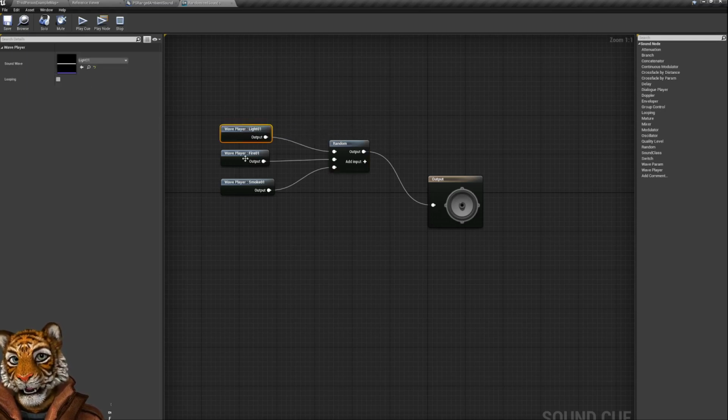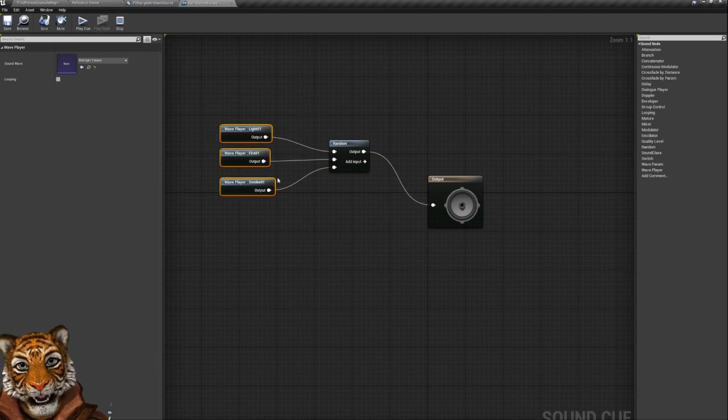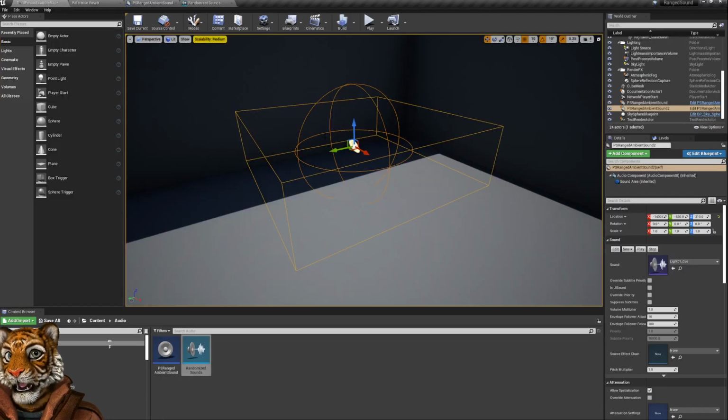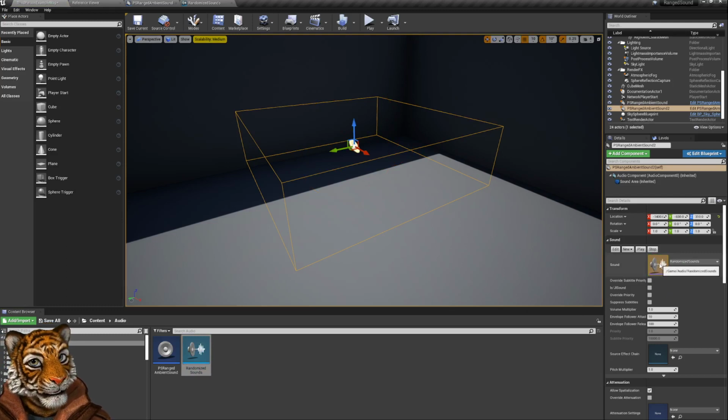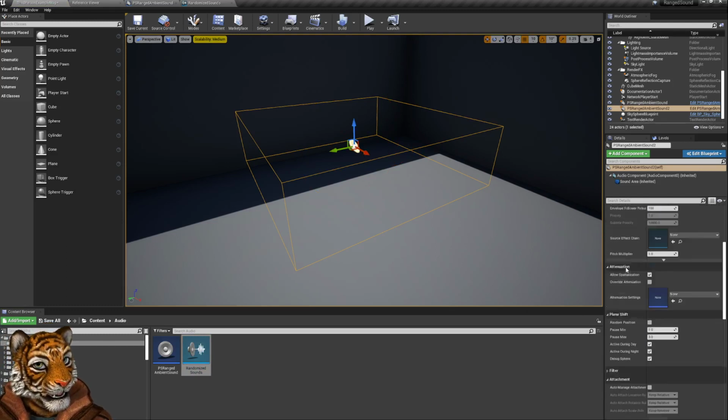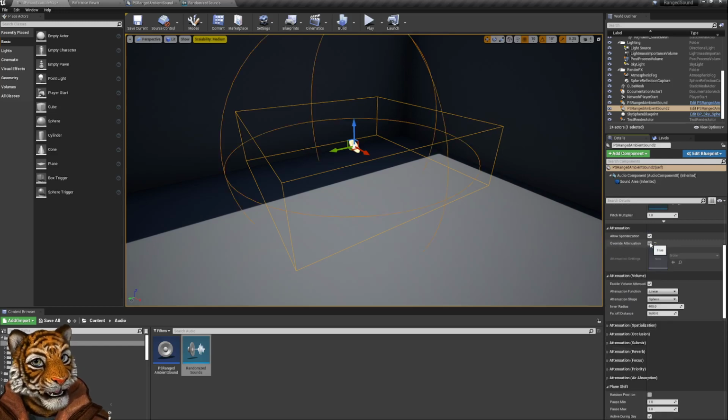And for example, now I use three sounds that sound very different, just to show it in the demo. Here you will have your birds or your frogs or your background ambient sounds. And so we are going to associate this sound to our new component, which is this one. Then the other thing that you have to do is click on Override Attenuation.